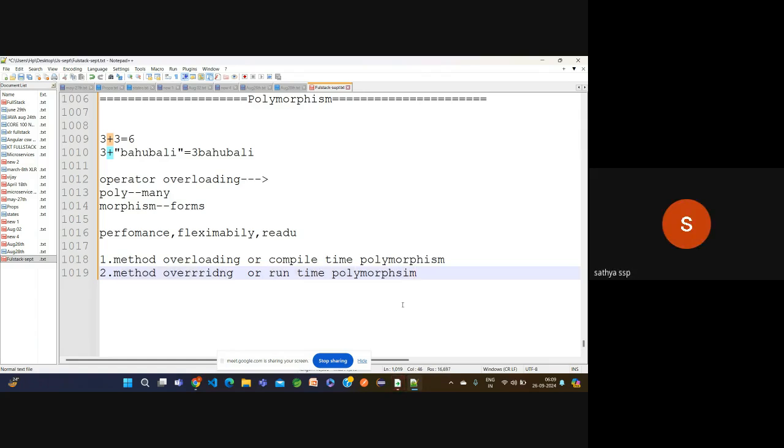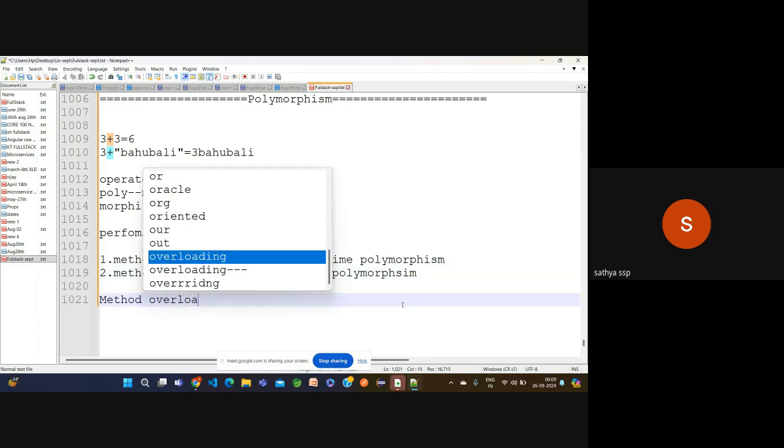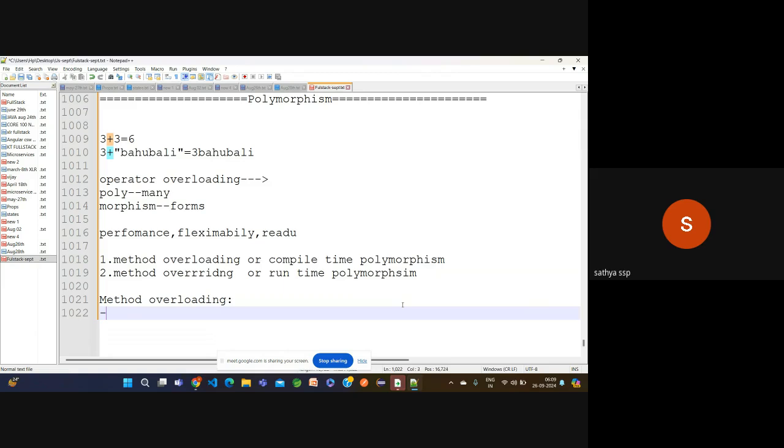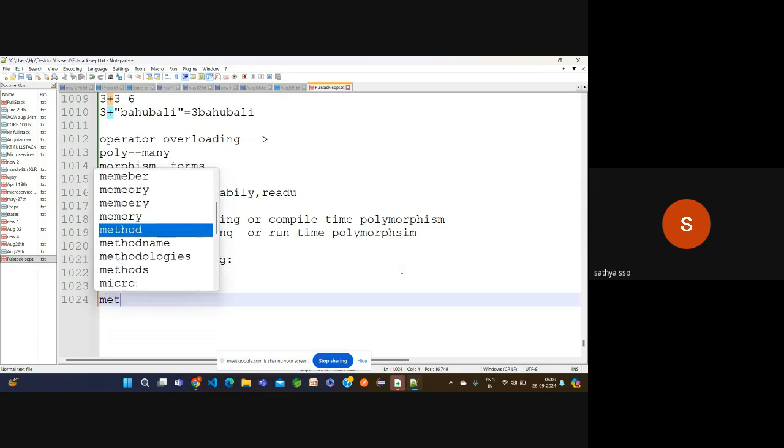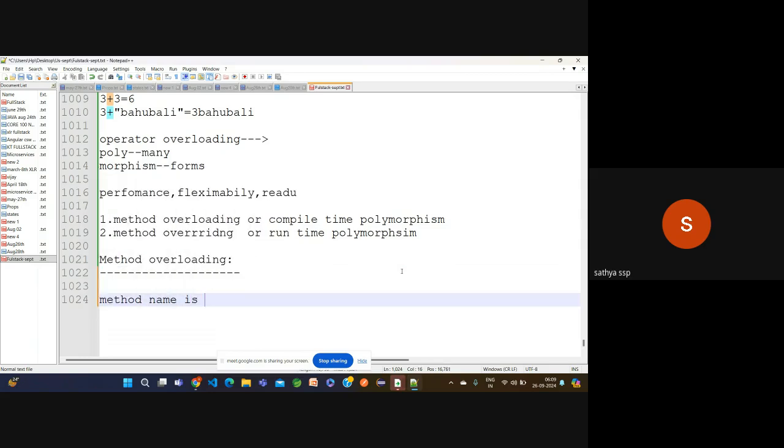Now first we'll see method overloading. What is meant by method overloading? The definition here: the method name is the same, but the signature is different. Signature is different. Simple example.